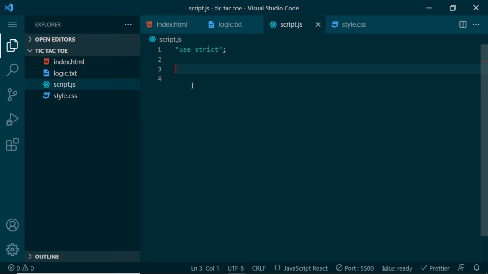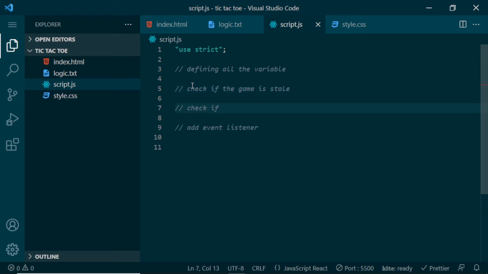After this, let's write down what we are going to do. First of all, we will be defining all the variables. Then we need to add event listeners to all the buttons so that we can put X or O. After that, we will need some helper functions, which will be to check if the game is stale, check if the current player is winner. Then we will need show notification. After this, at the last, we will have reset function. So these are all the main functions that we are going to do.